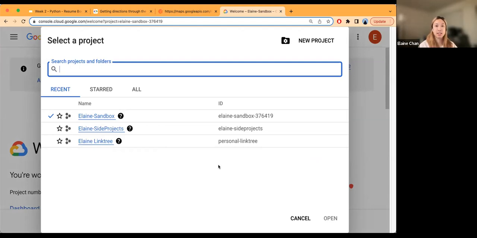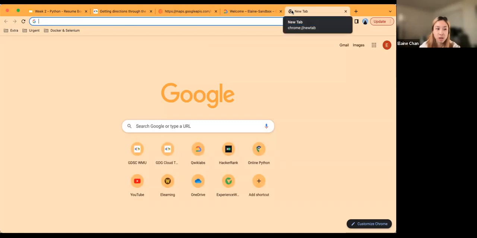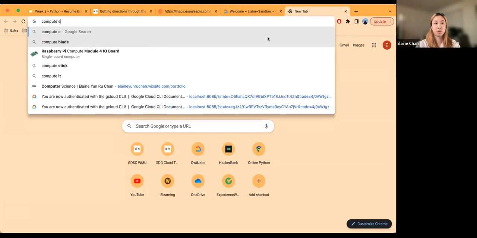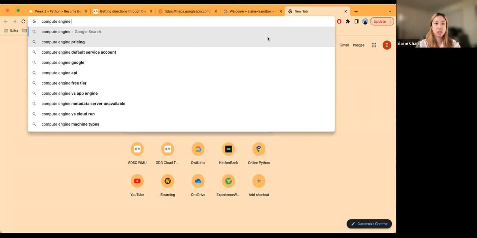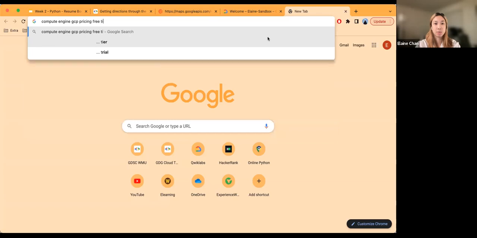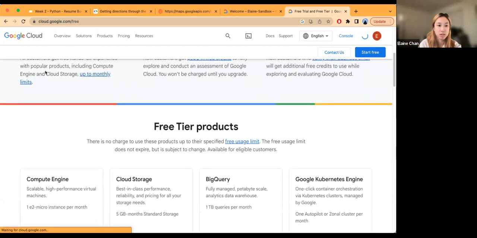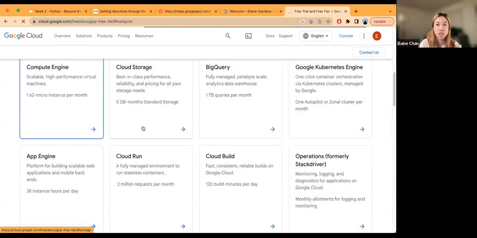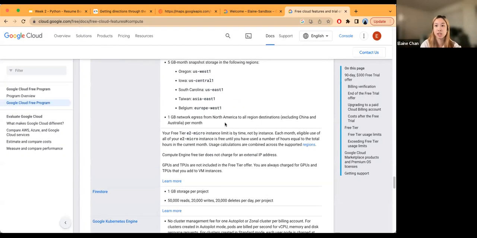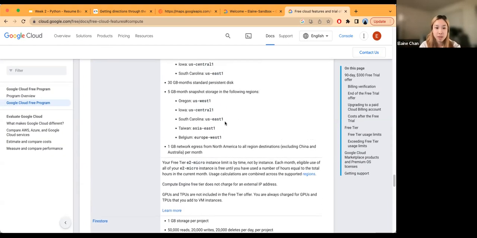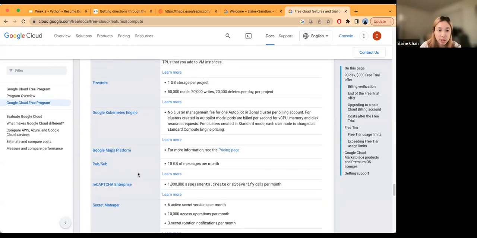And yes, in terms of billing, I'm just gonna reply to Claudia's question real quick. There is a free tier for almost all of the resources on GCP. Say you wanted to look at Compute Engine, GCP pricing, free tier maybe. Okay, we're gonna look into Compute Engine. Compute Engine is basically a virtual machine feature on GCP. It shows you all of the free tiers here.